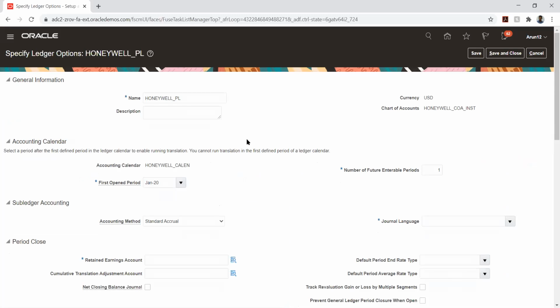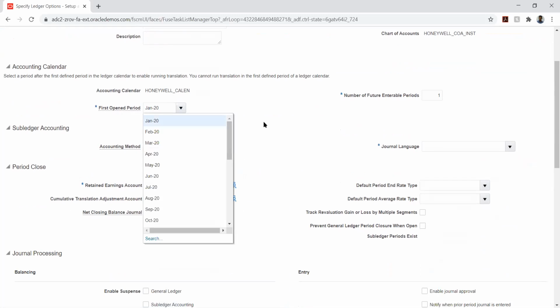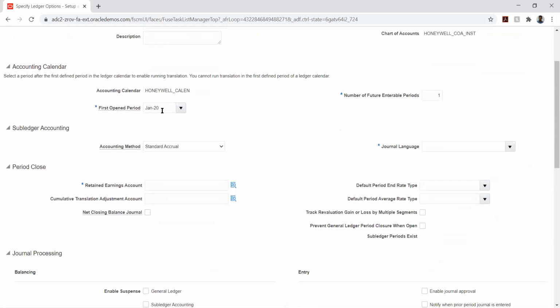So the next configuration is to specify the ledger options. We have created the ledger, so we will give a few options on how this particular ledger should work. Here we can see that the first open period is Jan 20, based on our calendar configuration. If we want to change it, we can change it here. I'm just leaving it as it is.